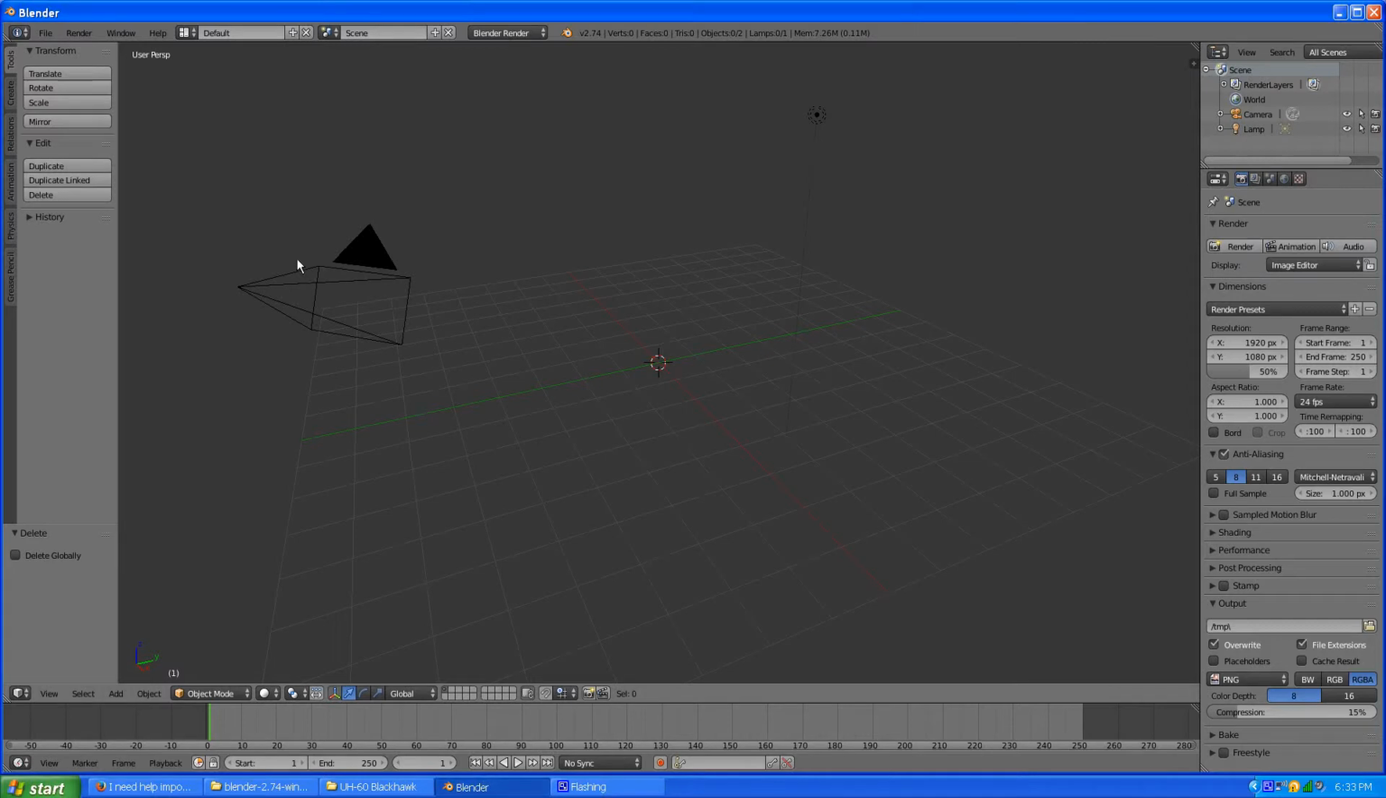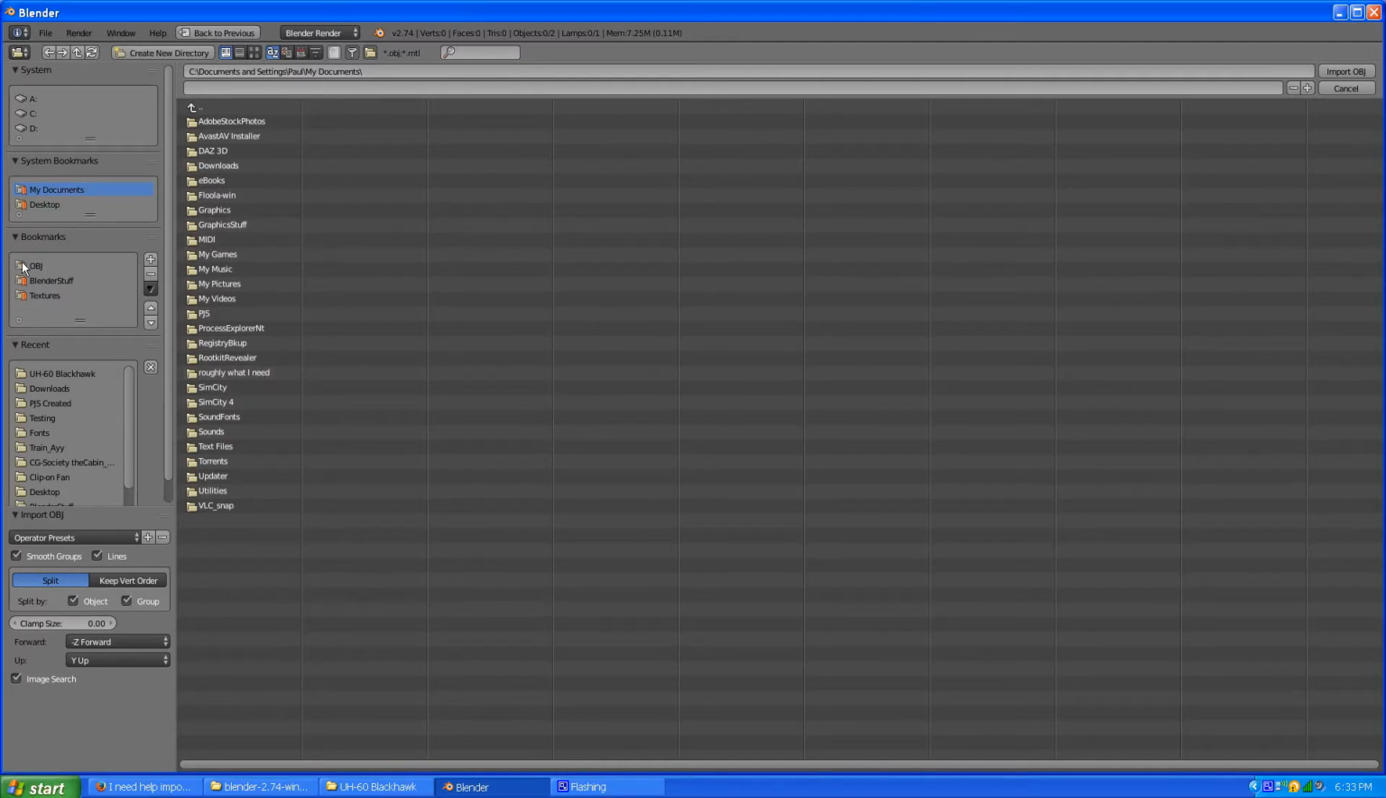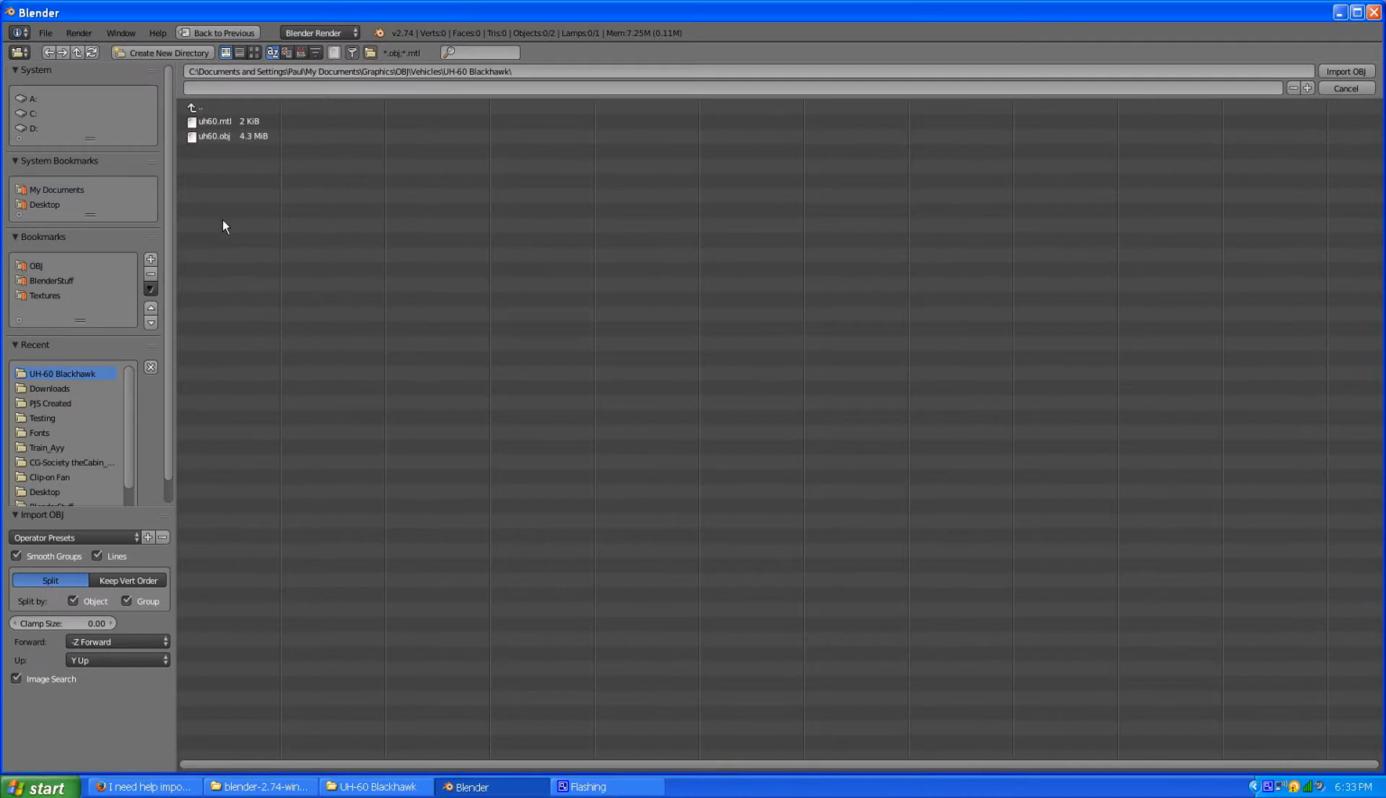So I'll make sure it's a new Blender scene. So just load up a blank Blender scene, and we'll go about getting this thing set up. So what you want to do is, Wavefront object is probably the easiest way to import. So I'm going to do that, and I already have my directory bookmarked. So I'll just get the Blackhawk that they're talking about and import it.